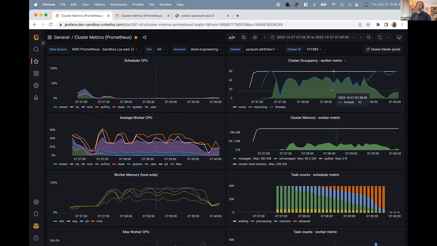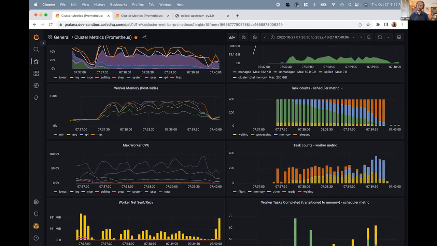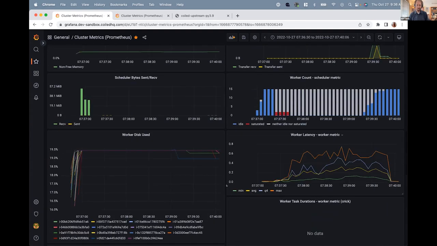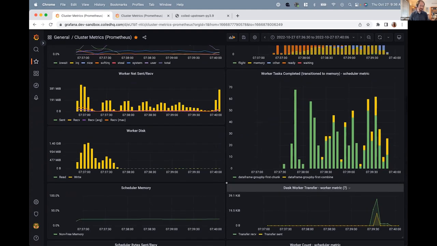We can also see things like occupancy, cluster memory broken down, and even task counts broken down by state, but also by task group. Some of this we've actually been adding to what Dask metrics is exporting so we can make these dashboards better. So I was going to show a couple specific cases.